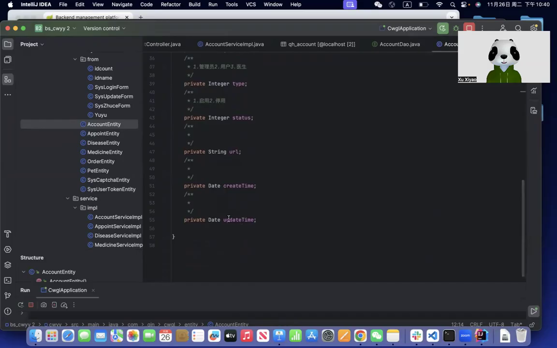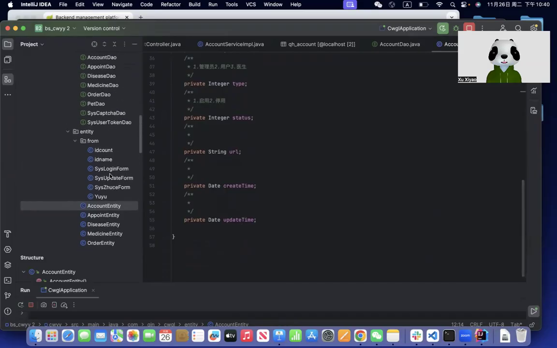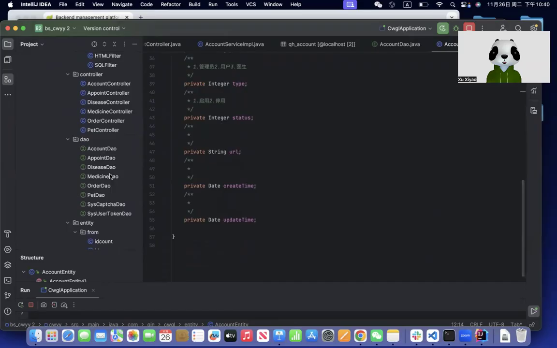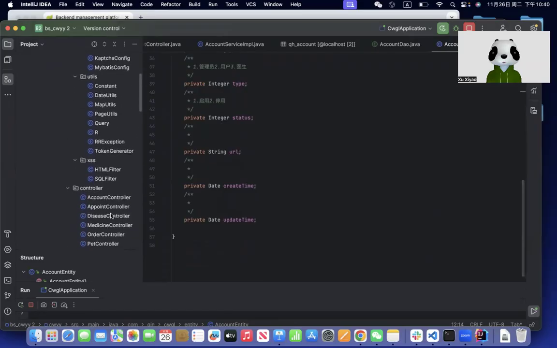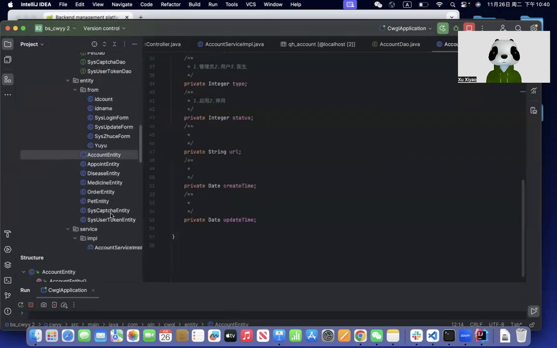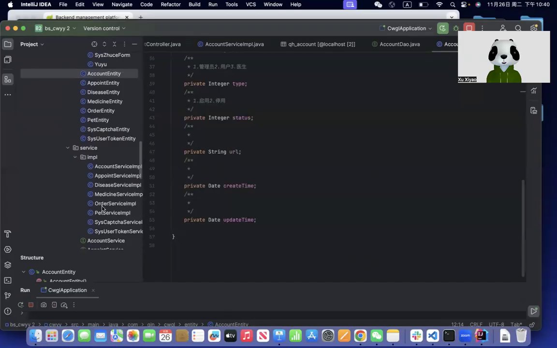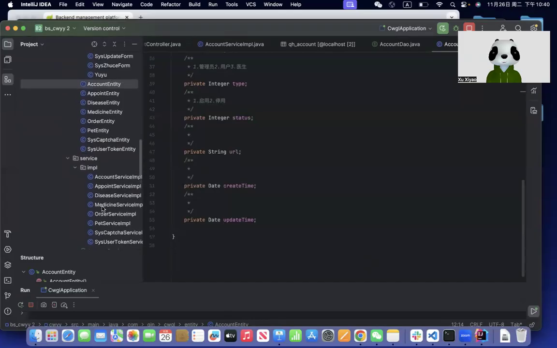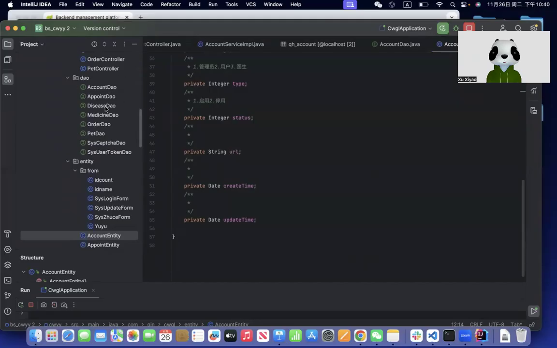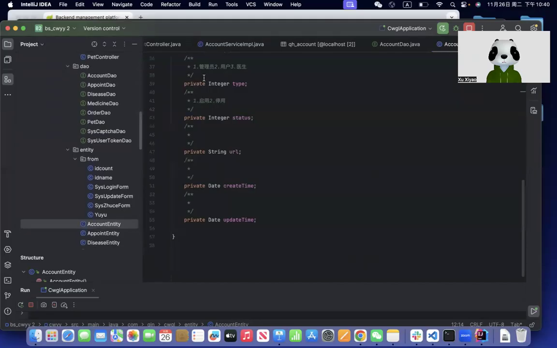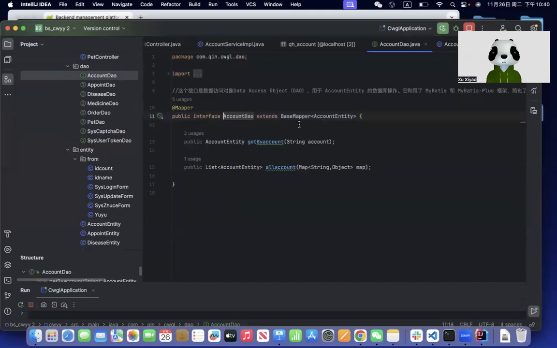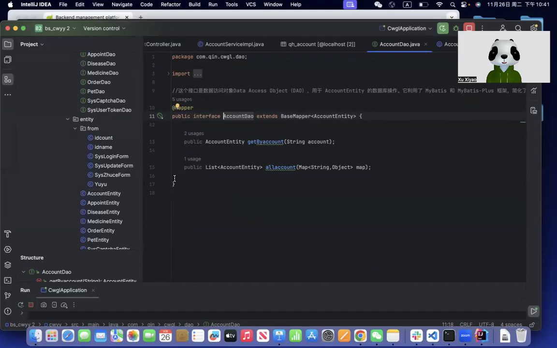So the complete storage process is: after the front end sends the data, it goes first to the controller, and the controller calls the service, and the service processes the basic logic, and the service calls the DAO, and the DAO executes the SQL, and the SQL stores the data.